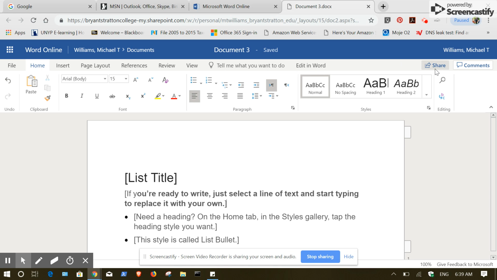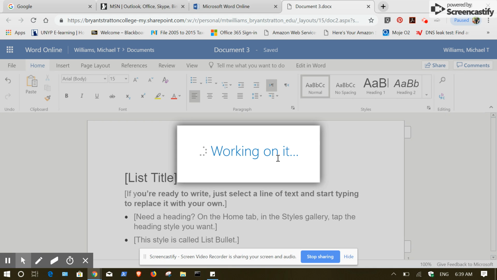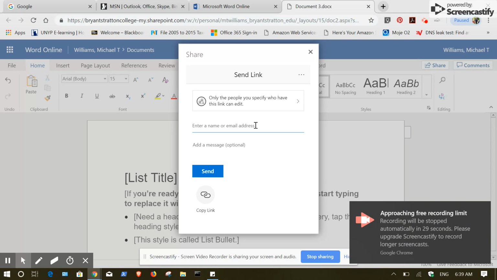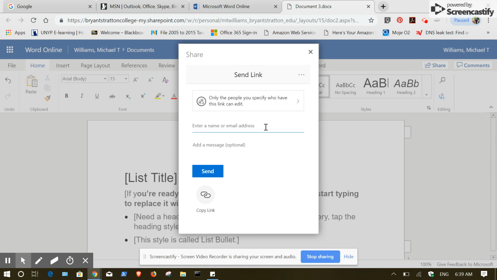Now you also can share, and when we say share, you are doing nothing more than creating a link to your document. You just put the email addresses of all of the people that you want to have access to this, and you will pretty much send out an email to those people with the links. Or you can copy the link and just put the link inside of an email and put those email addresses in Microsoft Outlook and send it that way as well.